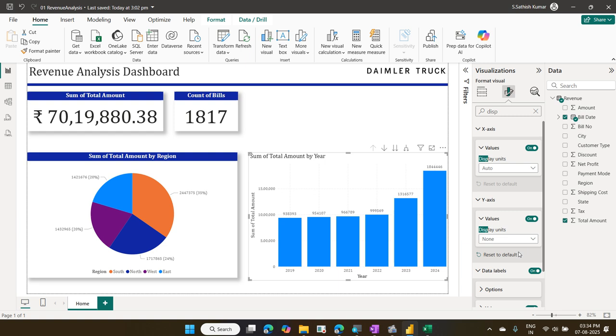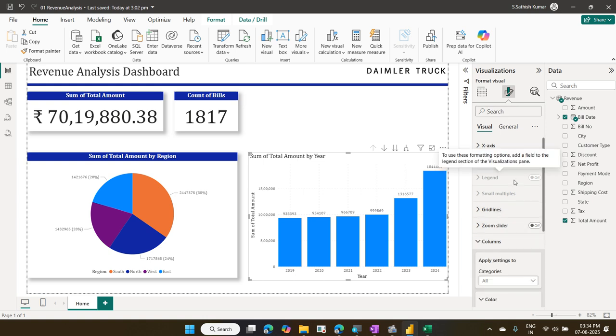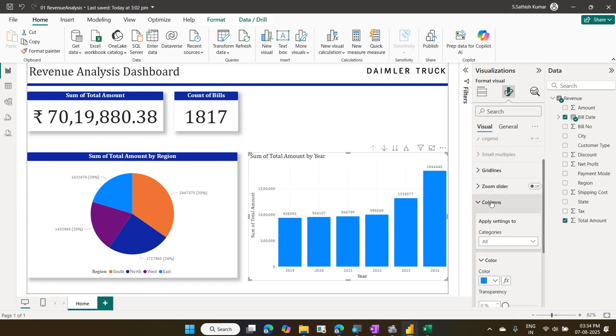Let us change the conditional formatting. Close this search box. This is a column chart, so you have to go to columns. If it is a bar chart, you have to go to bars. It's a column chart, so go to columns. After this, you have to tell me the steps. How can I do a conditional formatting? Columns, then colors. Next to the colors, FX.